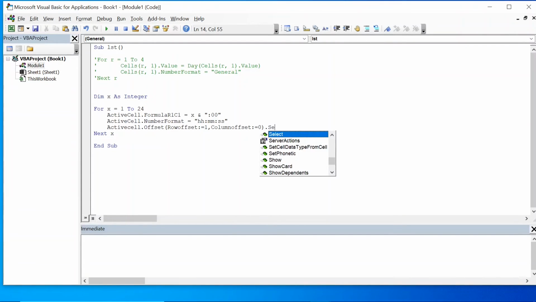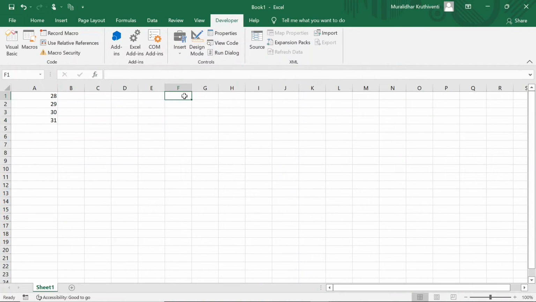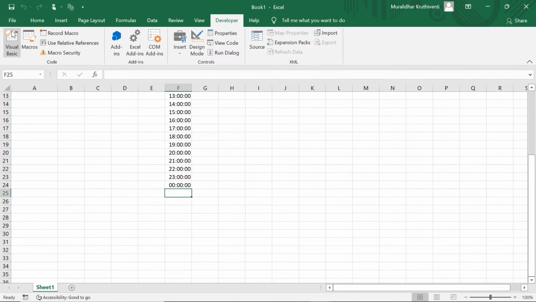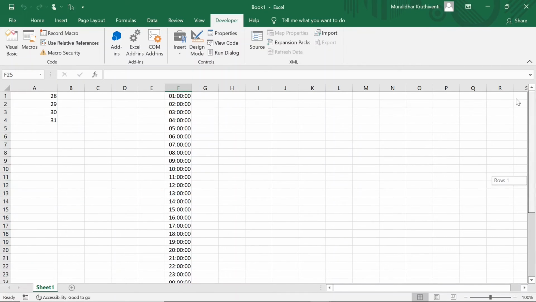We have to select this. So here let us print it here. This will be the active cell. So now if I run this, go to the spreadsheet, you can see in this column you will have 1 2 3 4 5 6, and then we will have 00 for 24. So to get the 24 here, we can eliminate these zeros for hours.